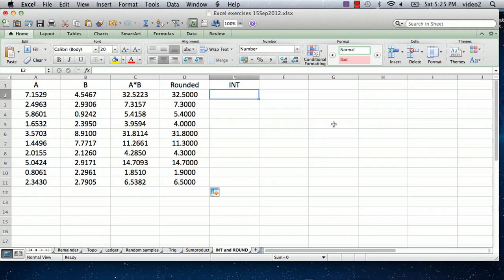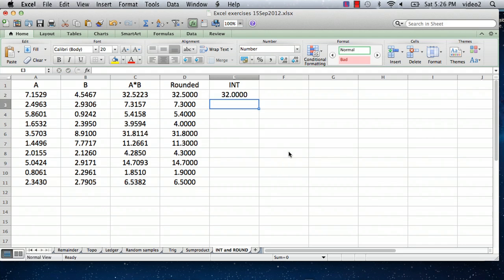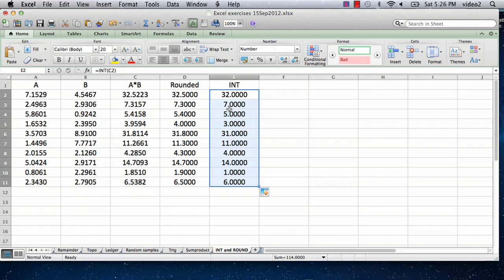Now, if you want to actually round down, a useful function is the INT function, which just rounds down to the nearest integer. So to do that, we'll type in equals INT, and then an open parenthesis, and then we click on the cell that we want to do the calculation on, and close parenthesis. And so 32.5223 rounded down to 32, and we drag that formula down, and we can see 3.9594 rounded down to the nearest integer, which is 3.